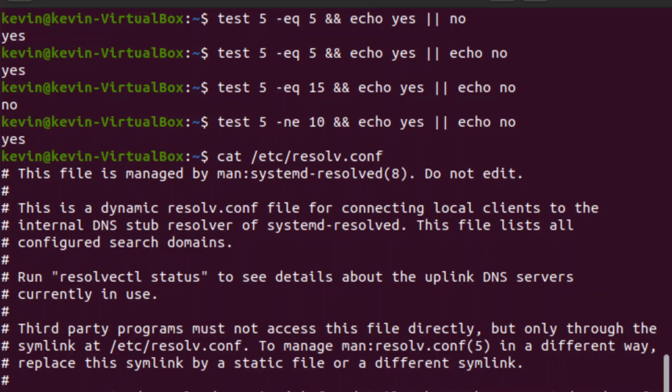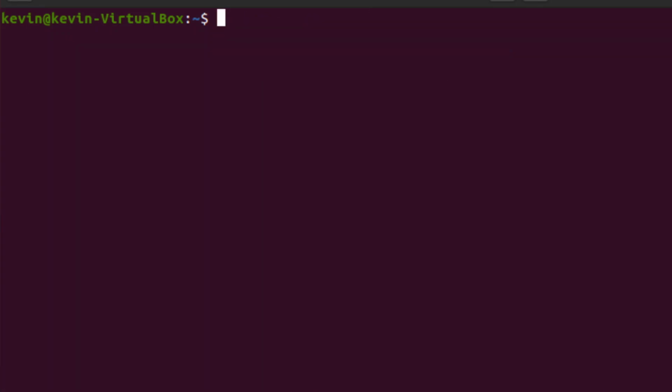By the way, this file is how you do DNS. This is where you set up some of your DNS servers. But that's beside the point right now. We know that file exists now, right?